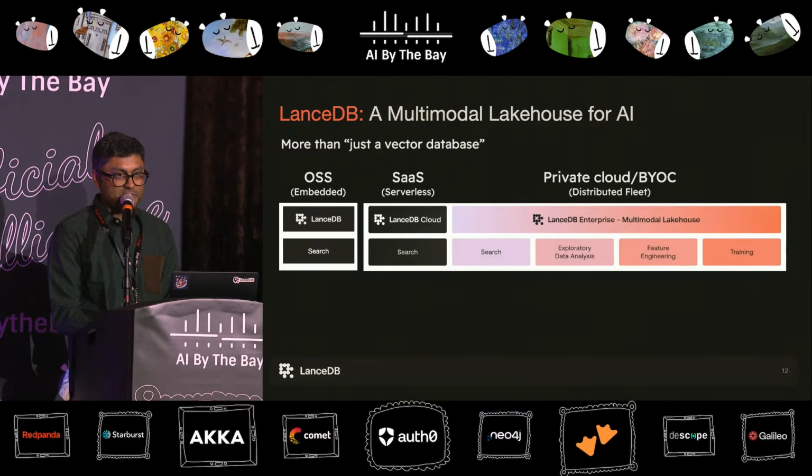And the newest entrant to this is LanceDB Enterprise, which is what we are calling the multimodal lakehouse. It's deployed as a distributed fleet and scales to petabytes of data. It's absolutely massive in terms of scale. Along with search, there are also other tasks that it helps with: exploratory data analysis, feature engineering, and model training, all designed for scalability on multimodal data and the standard data formats that we may be used to. And I'll highlight a couple of examples briefly.